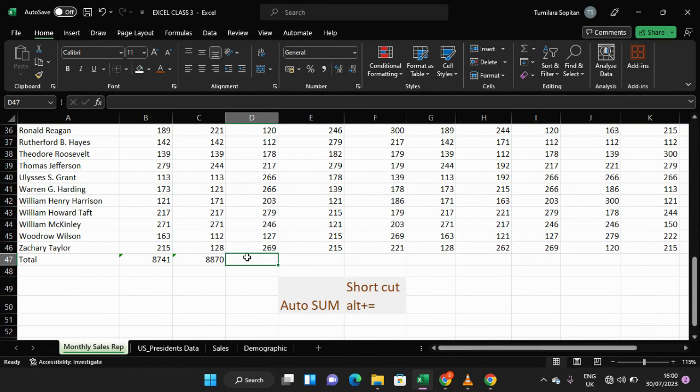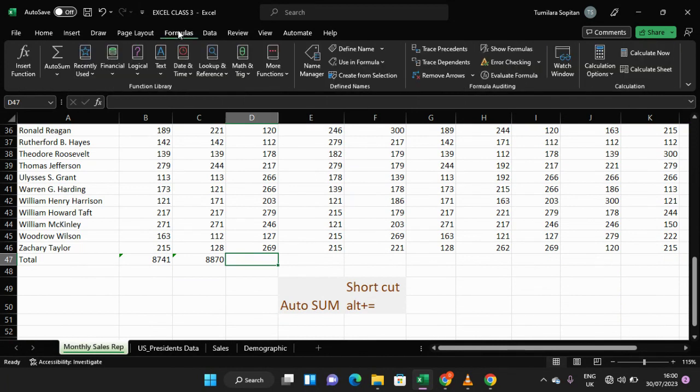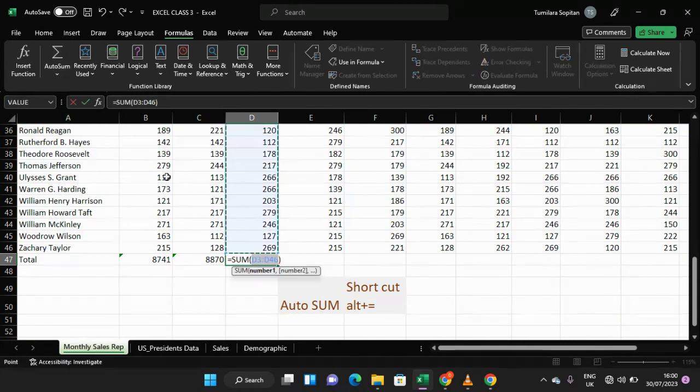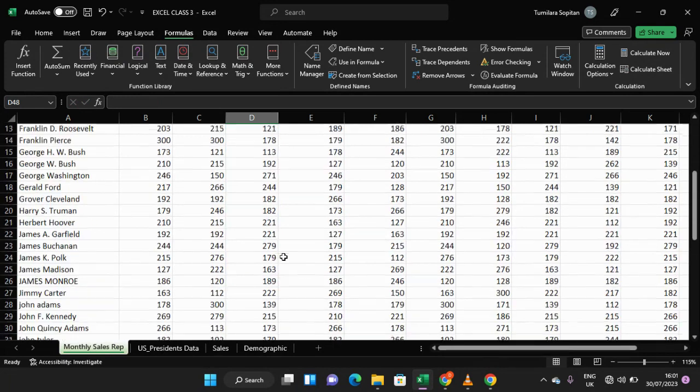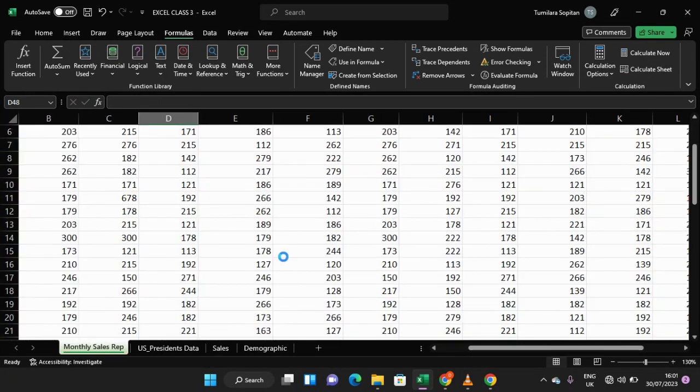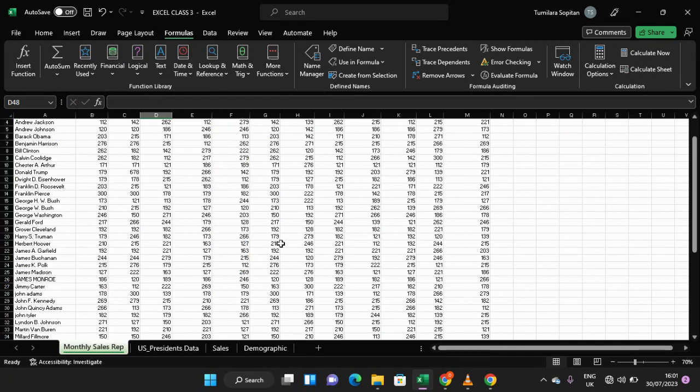Another thing, how to use this auto sum, the second method is what? Come to our formulas menu here. In the formulas menu, you come to use this auto sum function. When you press this auto sum function, automatically, just like when you press alt plus equals on your computer keyboard, press enter. That's how you use the auto sum function in Excel.